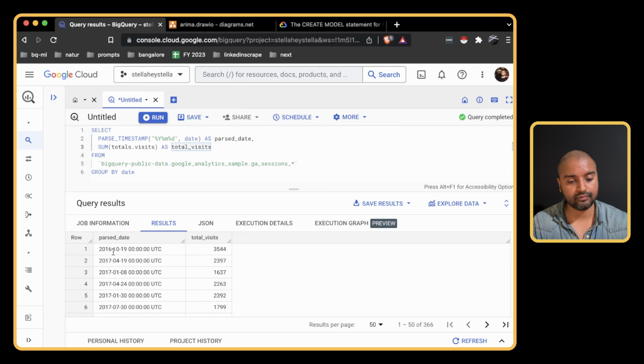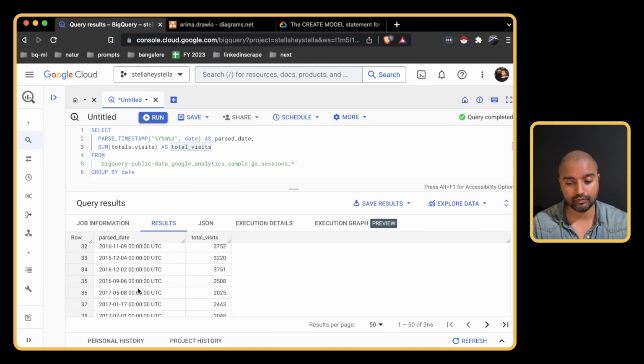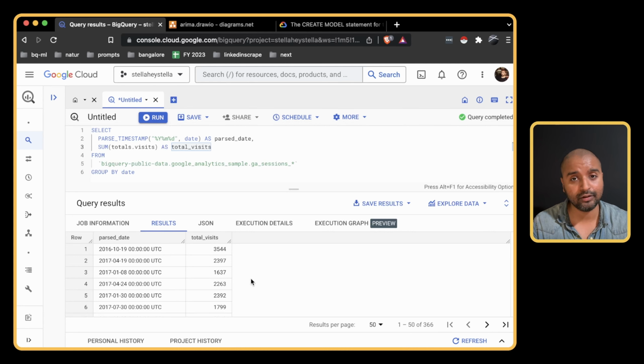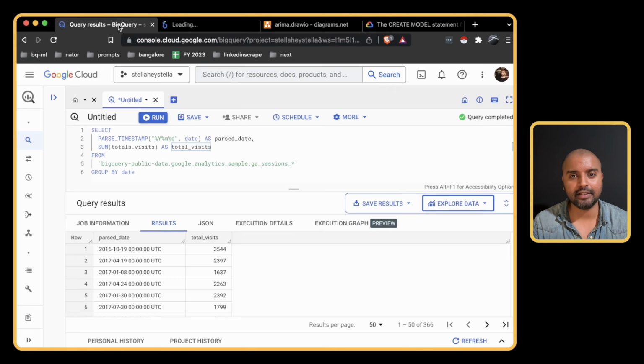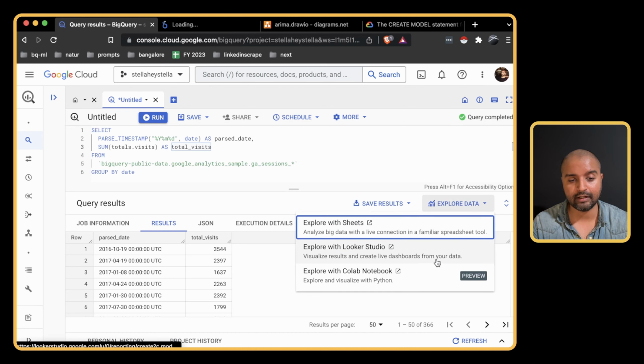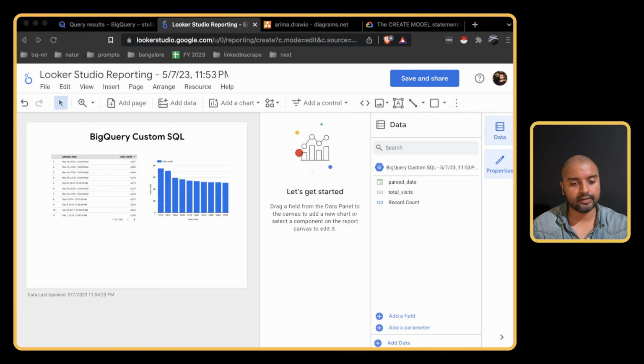It is from 2016 and goes up to 366 values. A quick way to visualize how this original data looks is to click on Explore with Looker Studio. I do like the integration between BigQuery and Looker Studio, but sometimes this takes a while to open up, so we'll just see how long this takes. Okay, so this has opened.